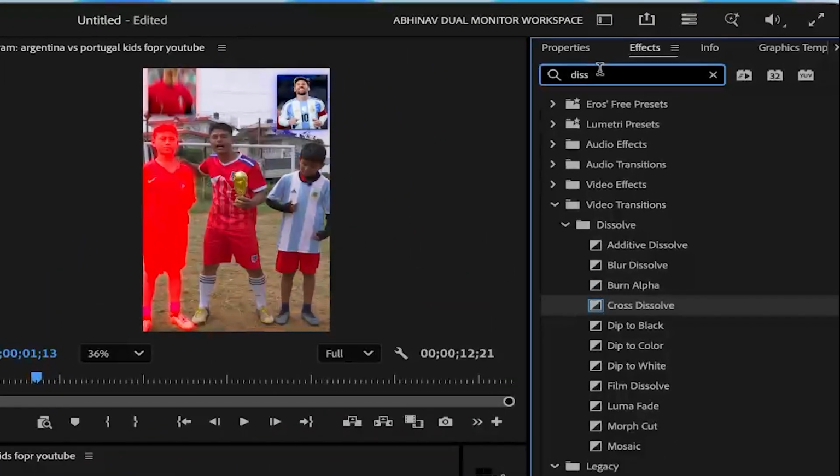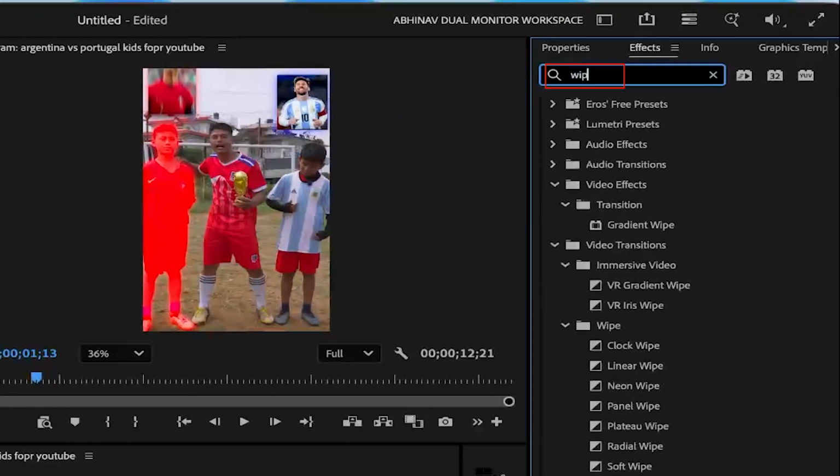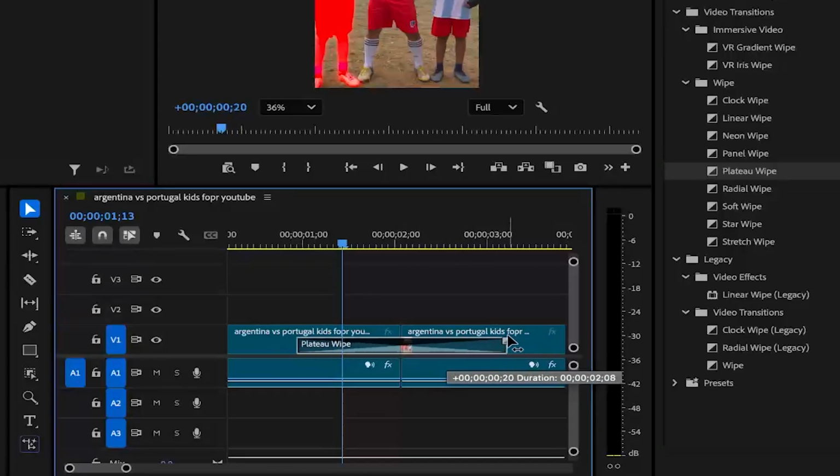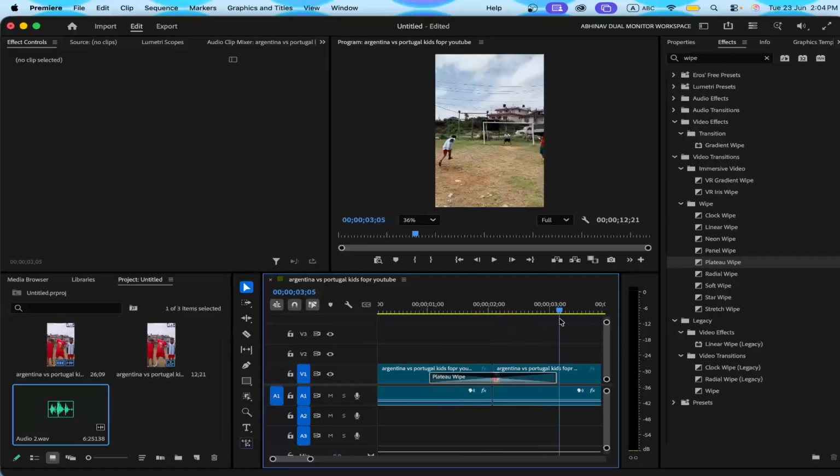The next thing is just search for Wipe, and you will see all these different kinds of wipe available to you. You can also drag it and drop it in the middle and customize it depending on how you want it. So these are the basic transitions available on Premiere Pro by default.